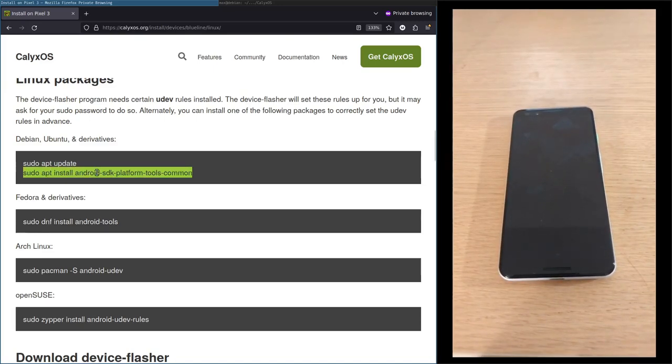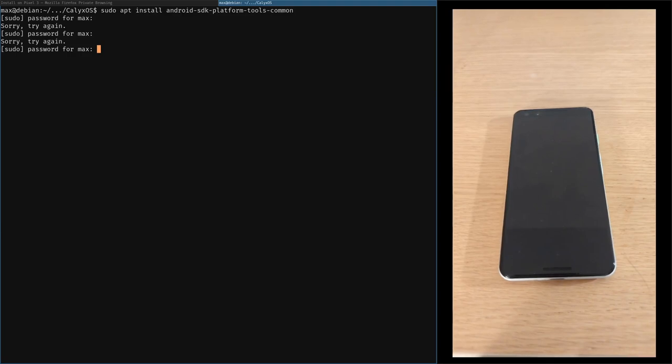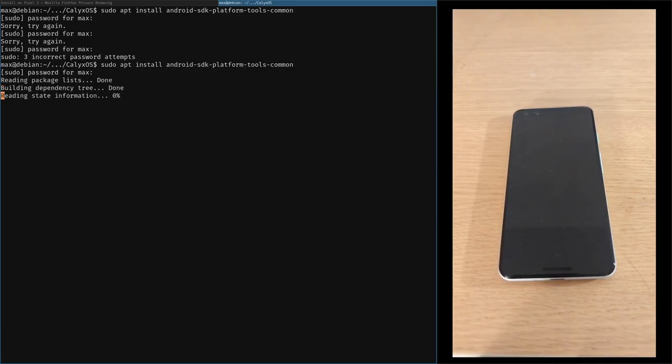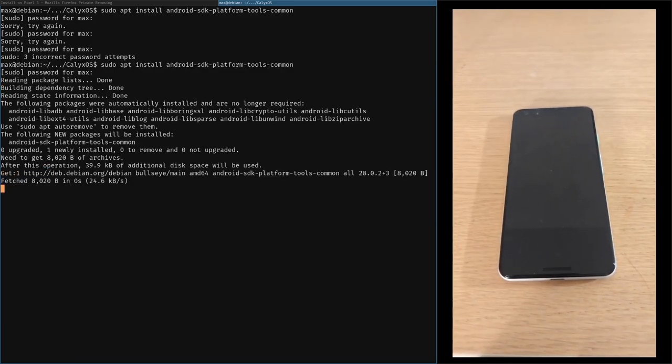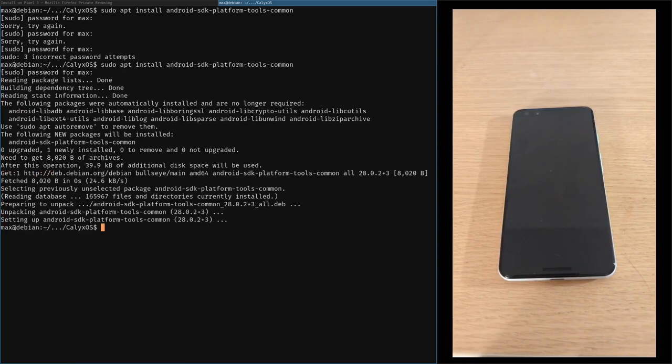So let's just copy that over to a terminal I have open here, which prompts for the password. Okay, this time should work now. Okay, now it works. So yeah, now we've successfully installed the package.